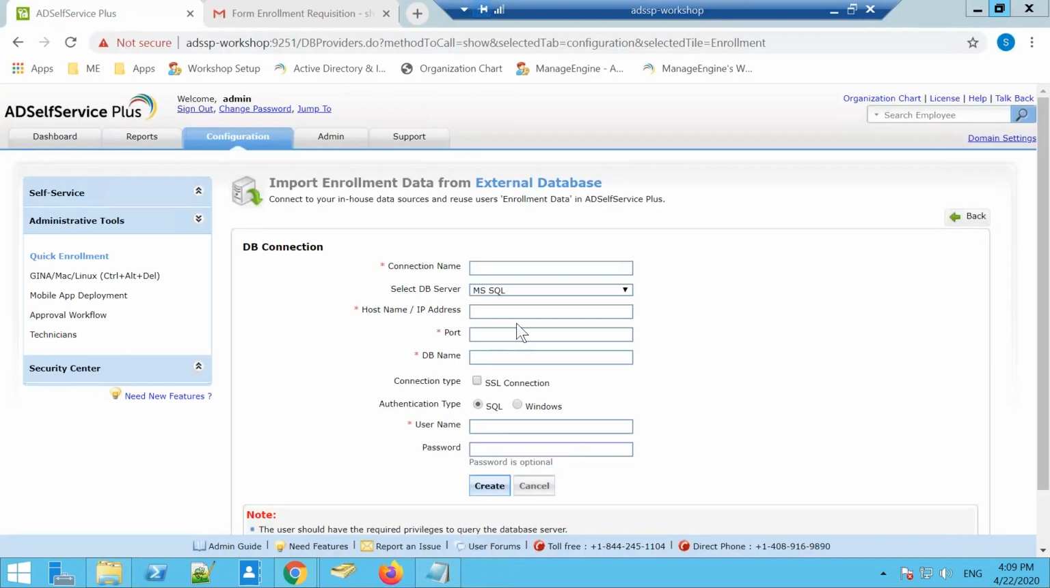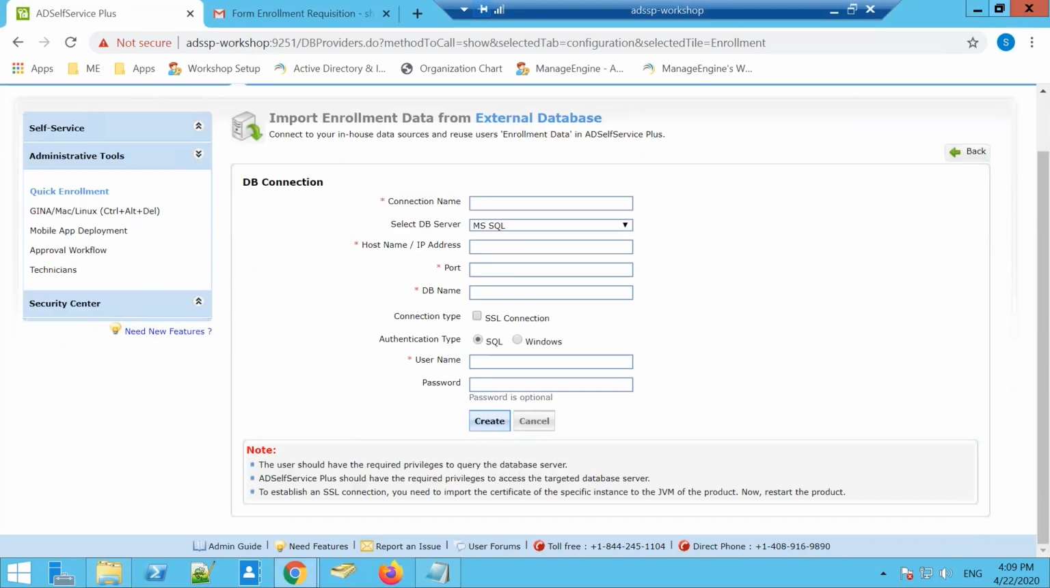Okay. What I would do typically when I work with importing data from an external database is give the connection name, give the host or IP address, port. So basically fill in the details, authenticate with the username and password. Once again, reiterating what I just said, make sure that you have the required privileges to query the database server. You should also have access to the database in itself. So make sure you have both, all right?